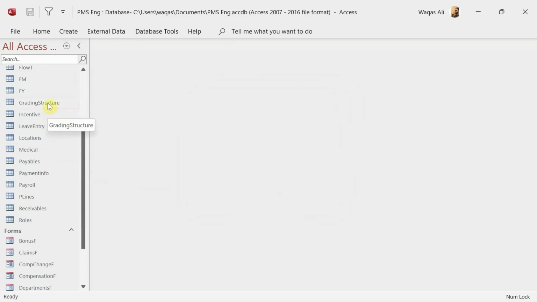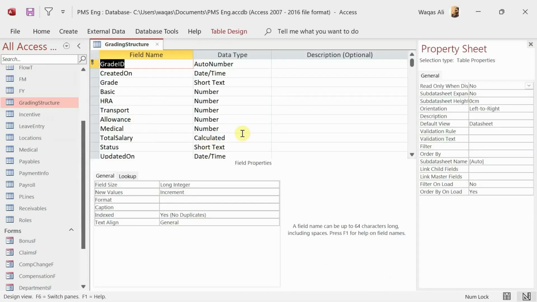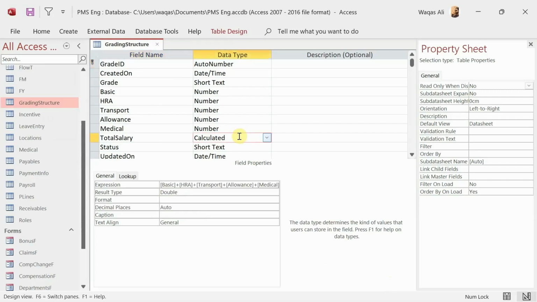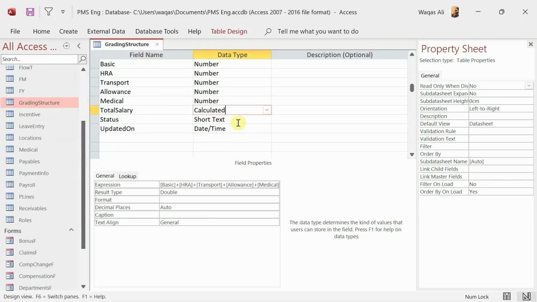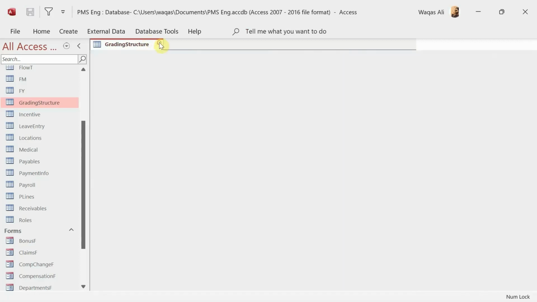Next we are going to create another form. Let's create a grading structure. Now if I go to the design view of this table, there's only one field as a calculator. Now why do I need to check that? It's because I want to make this field non-editable, because this field has a formula. So we don't want the user to give their input. It shall calculate automatically. That's what I want to check.